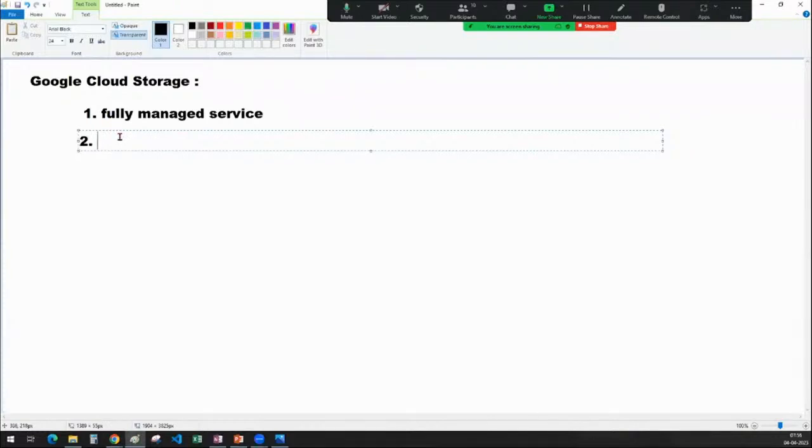What is the main intention of having Google Cloud Storage in GCP? If you ask me, it is a service for storing and retrieving the data. Okay. So what kind of a service is it, sir? It is a service for storing and retrieving the data.